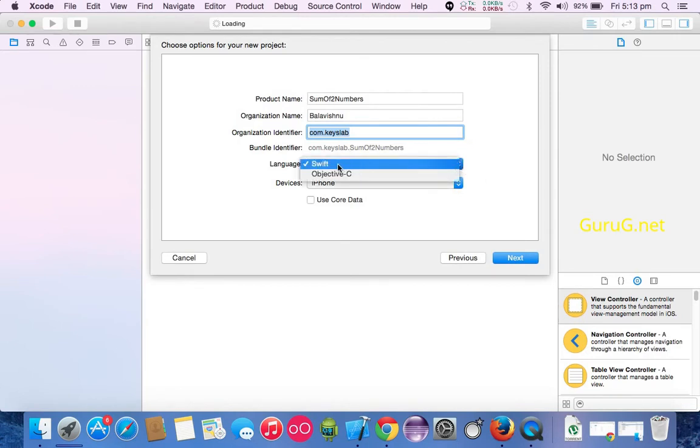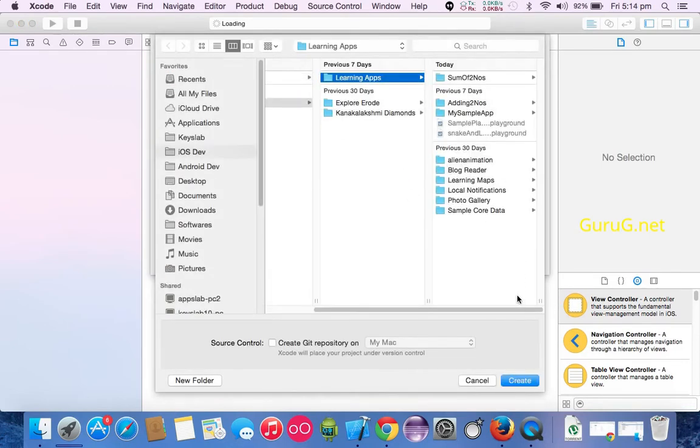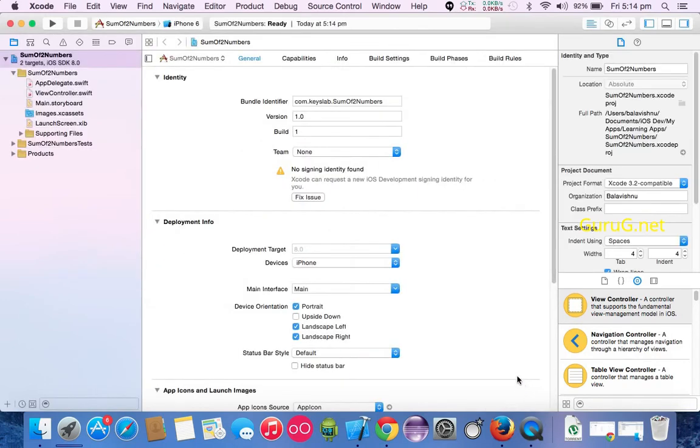And make sure that the language selected is Swift and not Objective-C. And for now, let the device be just iPhone. We are not going to complicate with iPad. Now let's click next, and it is asking the place where I'm going to save this project. You can save anywhere in your hard disk.